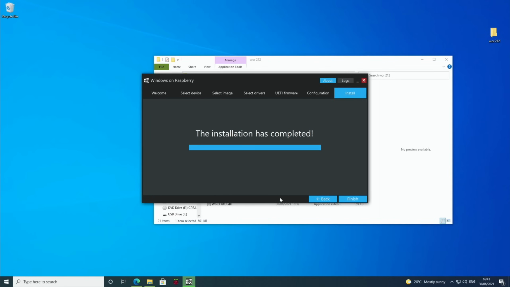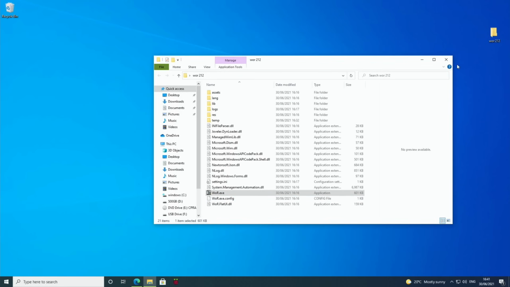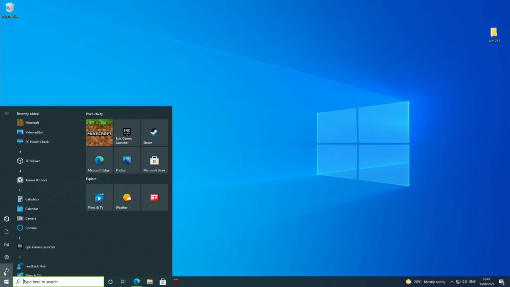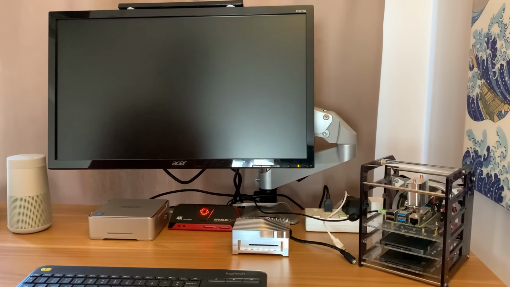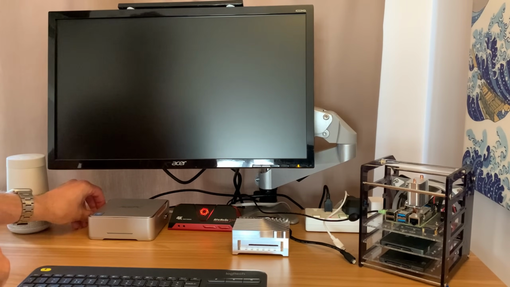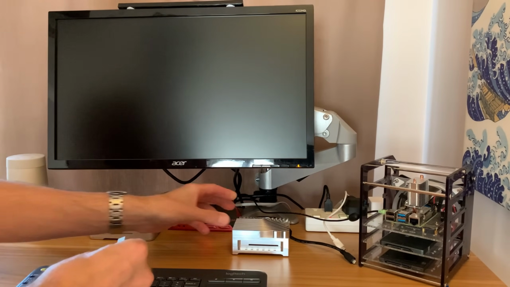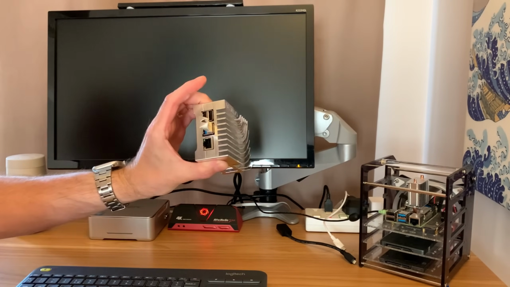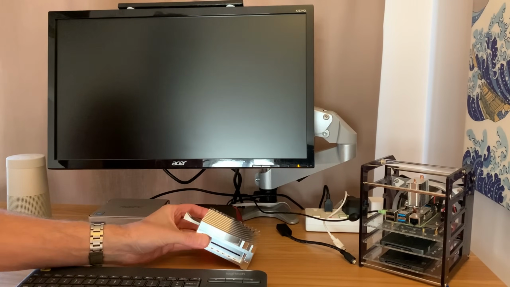Okay, so installation is completed, so we'll hit finish, and we can close all this down, and we can shut down the Windows computer at this stage. Okay, so Windows computer shut down. I can remove the USB stick from that and I'm going to pop it in the Pi I'm going to use. This is a 4 gig Pi in here. I'm just going to put it in one of the USB 3 sockets.